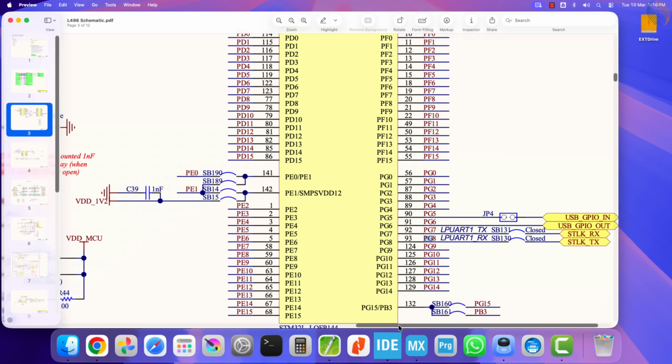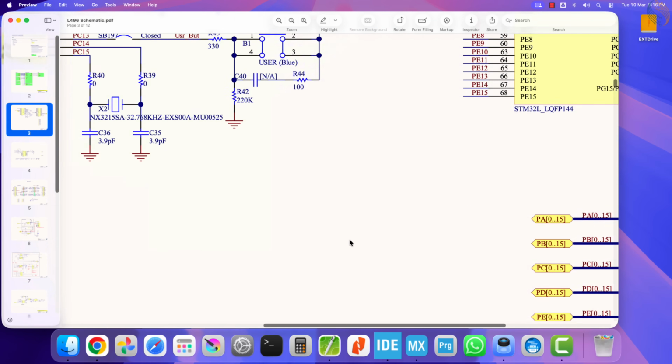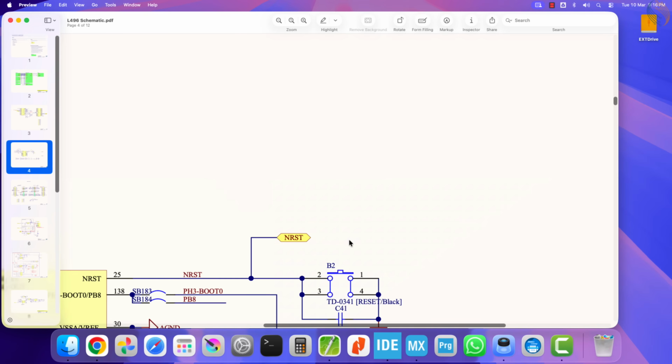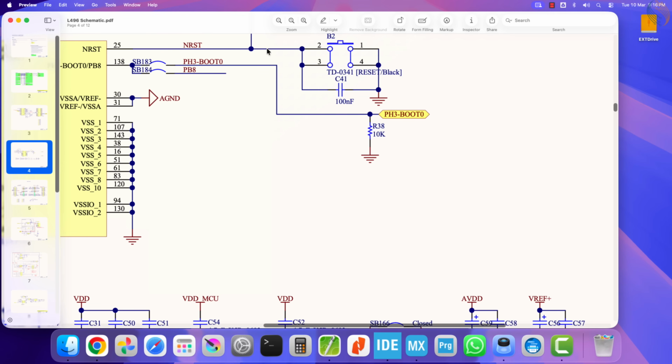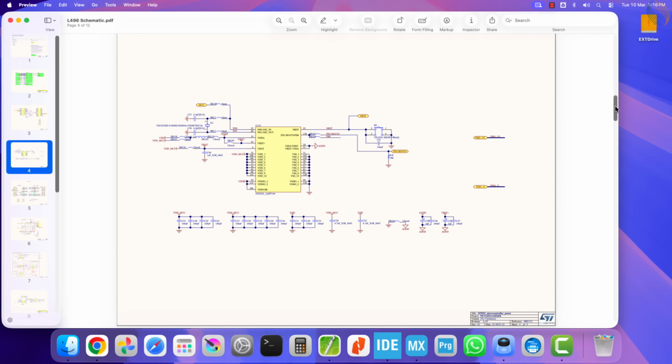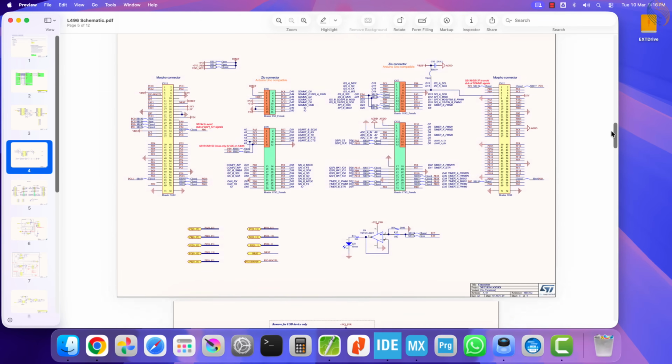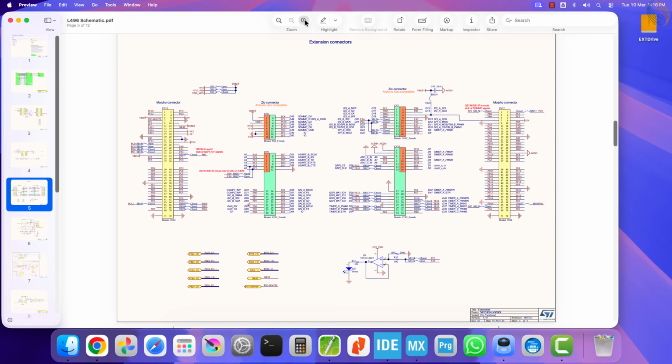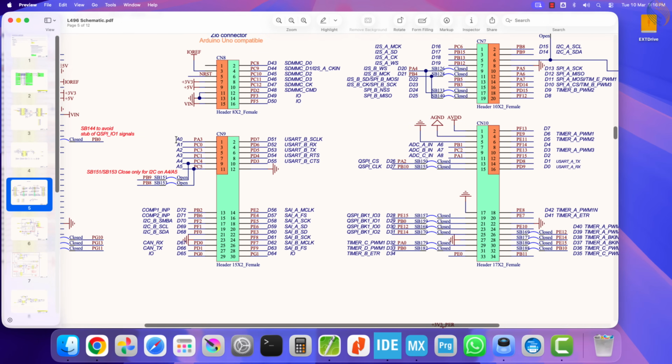in CubeMX. I am also going to use a button to update the data in the structure. The button will be connected between pin PA3 and ground. The pin will be pulled high by default, and when the button is pressed, it will be pulled low to ground, indicating that the button has been pressed.